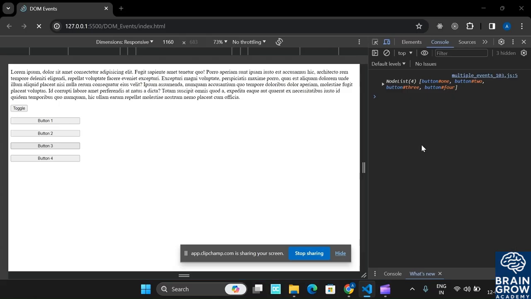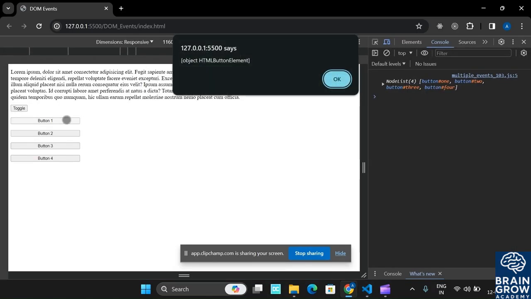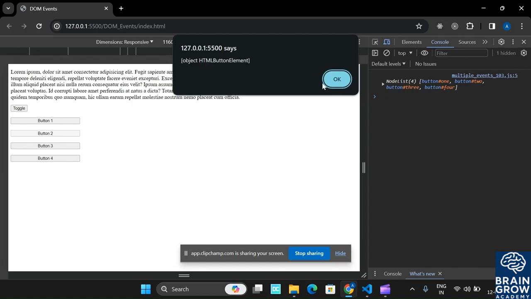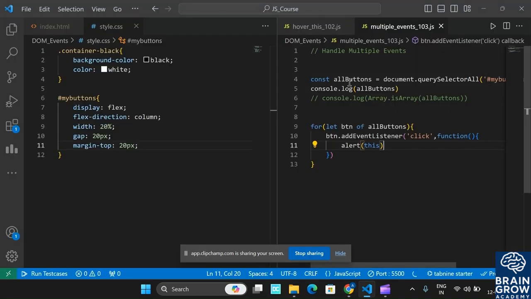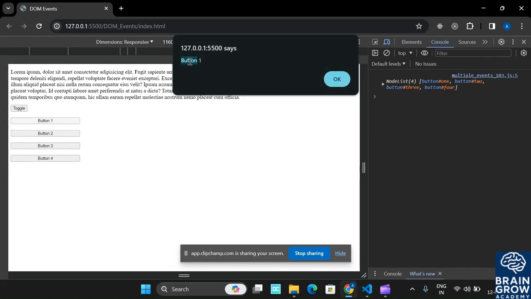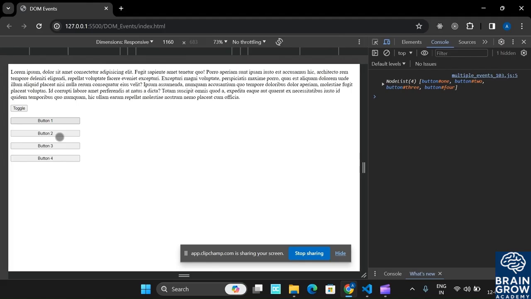So now you can see that when I click on button 1, it gives object HTMLButtonElement, so it refers to the HTML button object. And when you use this.textContent, now let us click on button 1, so it will print button 1, and it will print button 2.